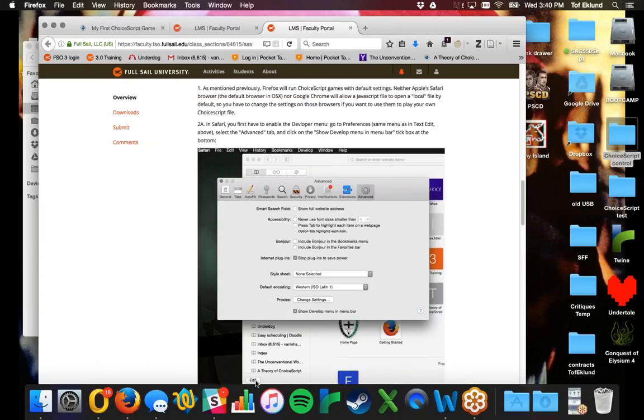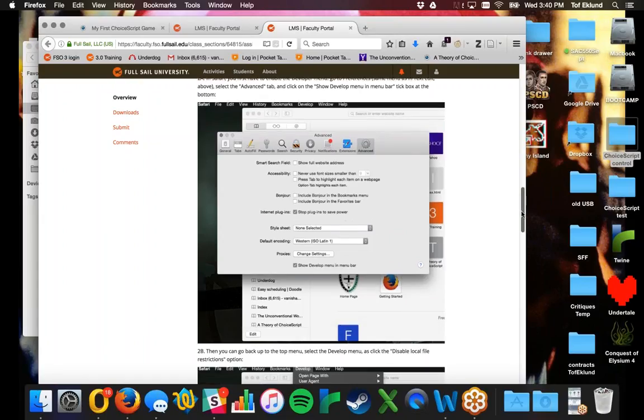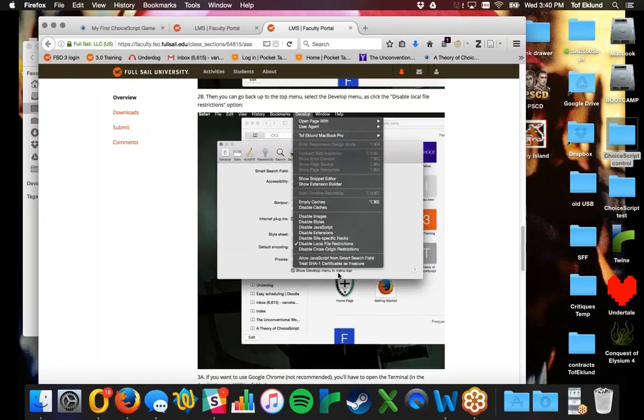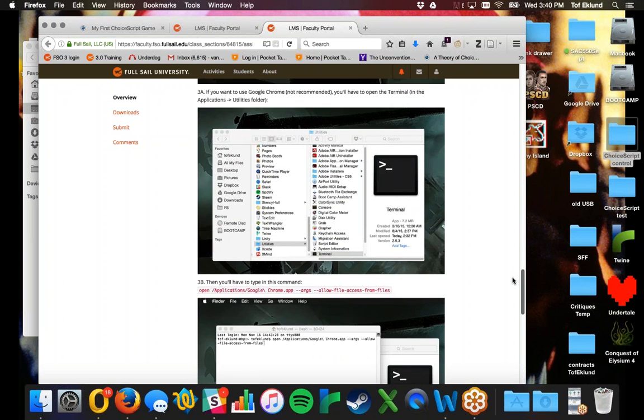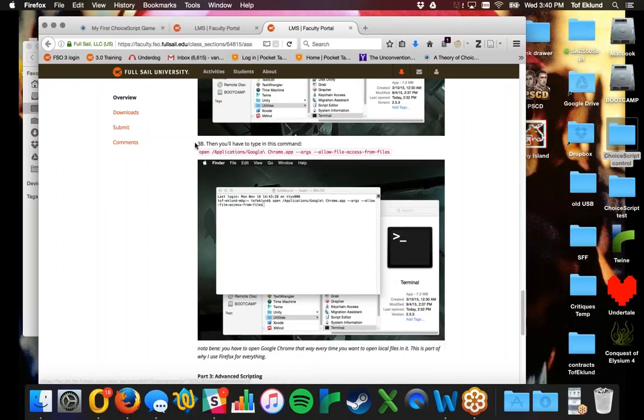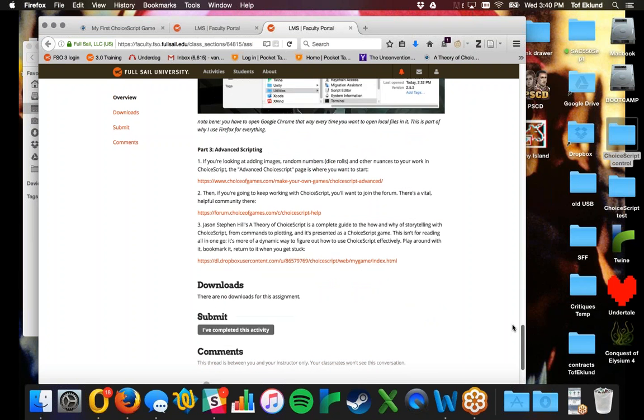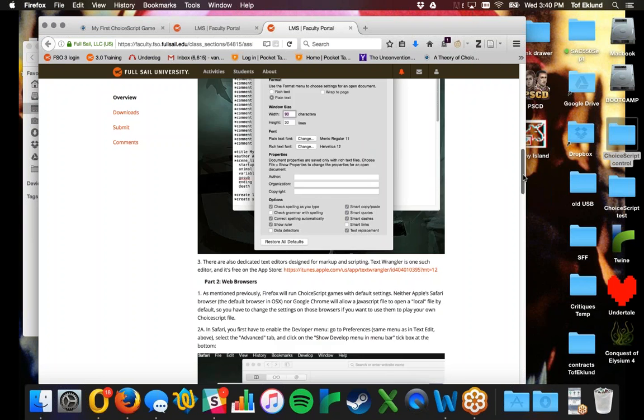In Safari, you can just go into Preferences, select the Advanced tab, click on Show Develop Menu in Menu Bar, and then you go to the menu bar and select Disable Local File Restrictions. That will allow local JavaScript files to be run as if they were coming in over the internet. To do this in Google Chrome, you actually have to use the command line. And you have to do it pretty much every time you want Google Chrome to run a local file. It's a pain. But yeah, this should fix your problem right there.